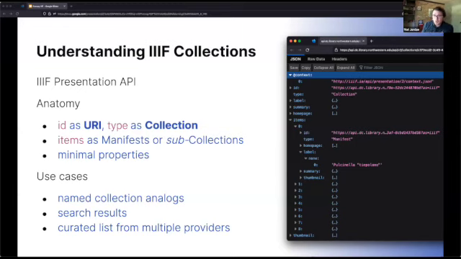Canopy currently only supports collections of manifests, but I do hope that maybe at some point, collections of collections can be supported as well. Each entry within those items should be very minimal as far as the properties that are used to describe them. It should not be a fully embedded manifest. Things like label, summary, thumbnail, and maybe very minimal metadata.